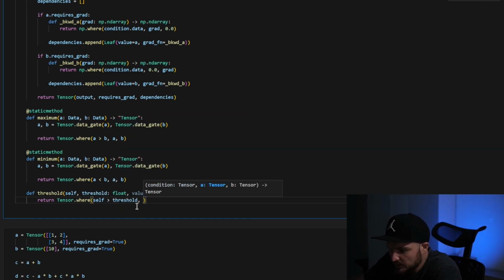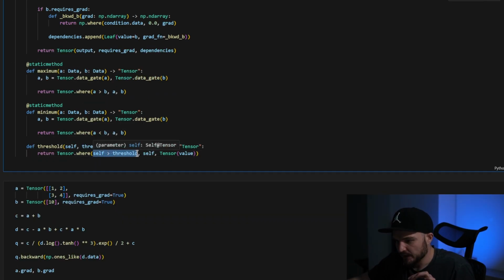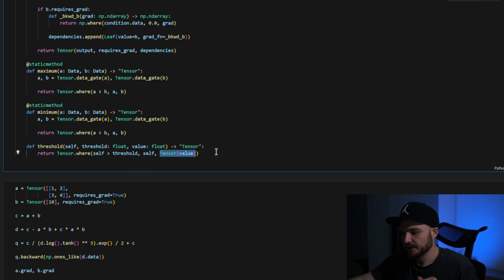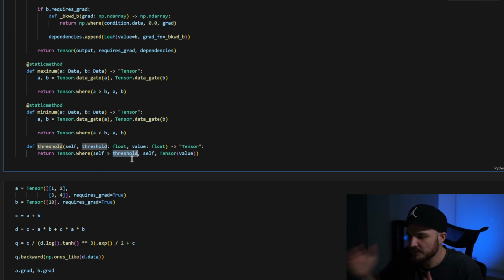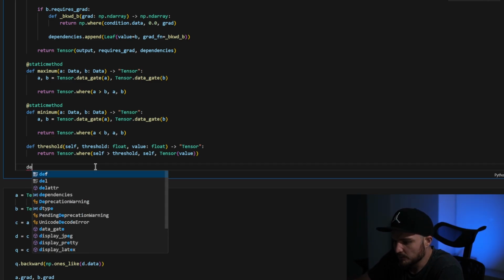In this case, if it's true, we need to return self. Otherwise, we need to return tensor value. If this is true, we just return self. Otherwise, we return this value. So it means that we just cut values that are less than or equal to this threshold. We cut them to this value. Let's do one more.